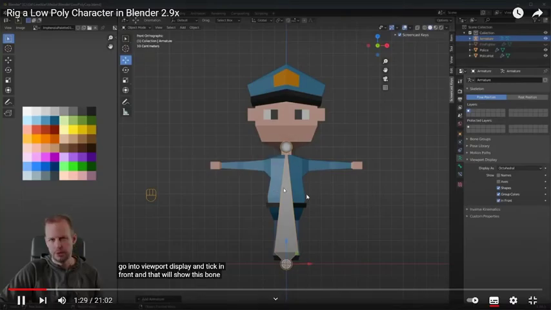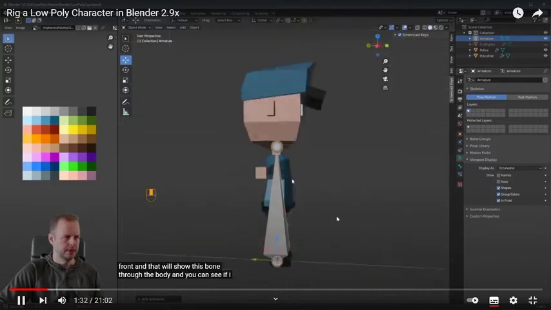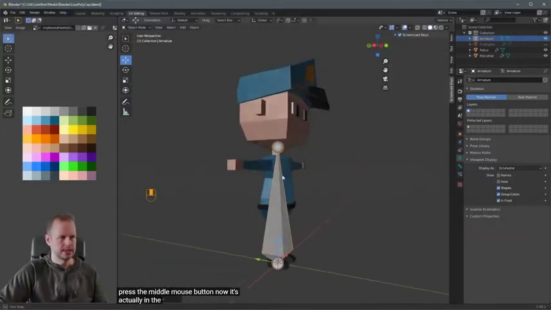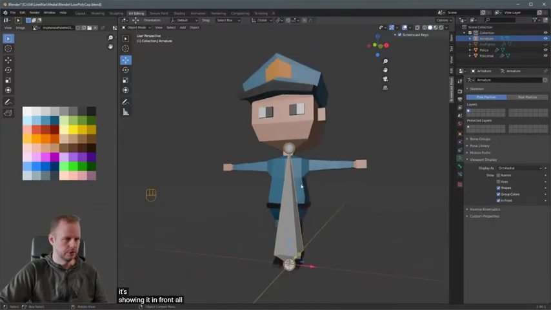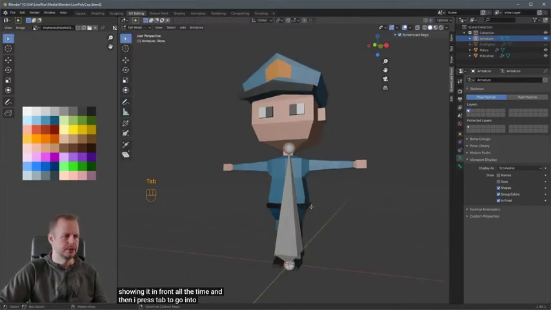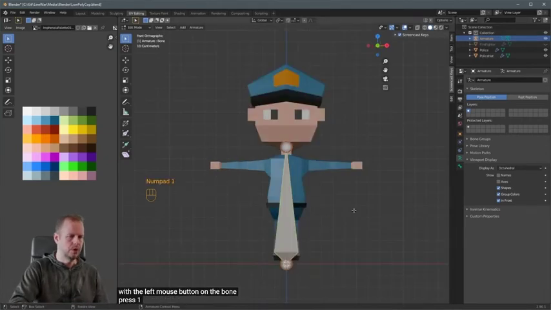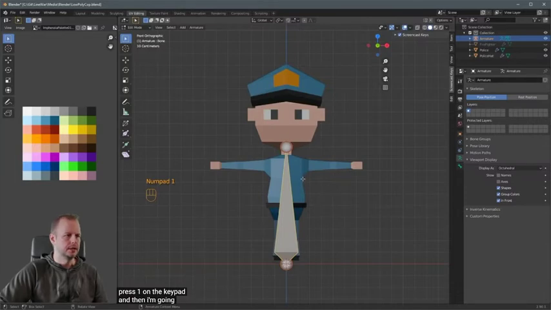And that will show this bone through the body. And you can see if I press the middle mouse button now, it's actually in the center, but it looks like it's showing it in front all the time. And then I press Tab to go into edit mode for this bone, and we've got this armature up here selected. I'll click with the left mouse button on the bone, press 1 on the keypad, and then I'm going to slide it up now, and there's a few ways to do that.